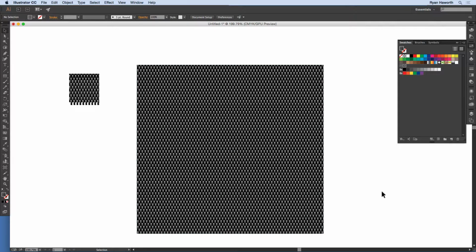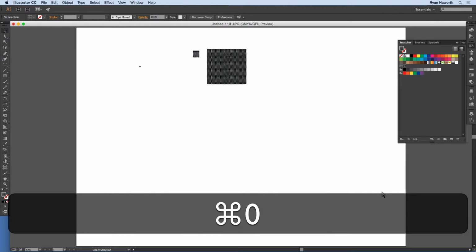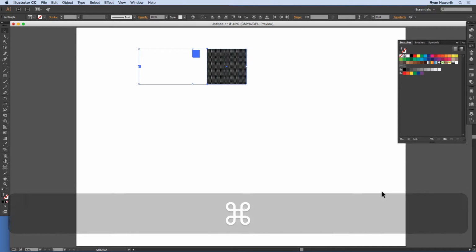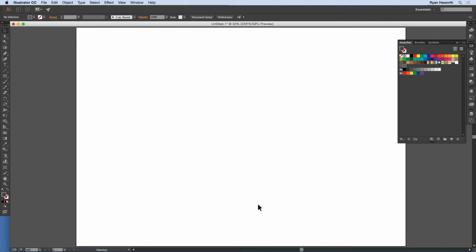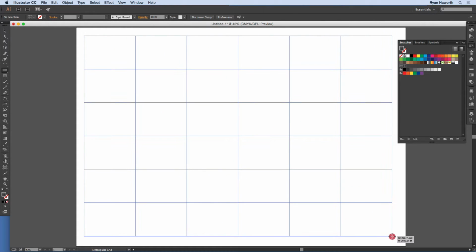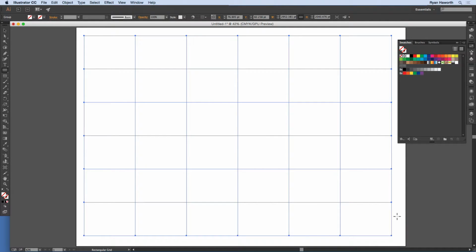Okay, at the beginning I told you we were going to do some other things that were not exactly related to patterns, but they may be useful for you. I'm going to fit the artboard within the window. I'm going to select all, and delete it. And we're going to come over to the line segment tool and pull that out so that we get the rectangular grid tool. It creates what appears to be a pattern because we can create a rectangular grid. And if you just drag it, you'll create this grid.